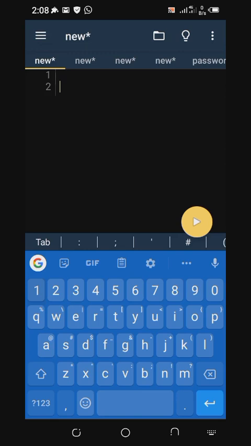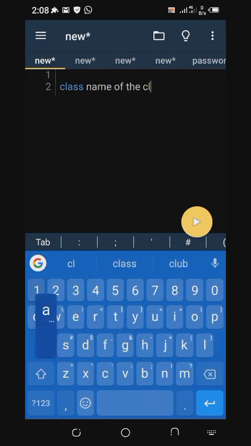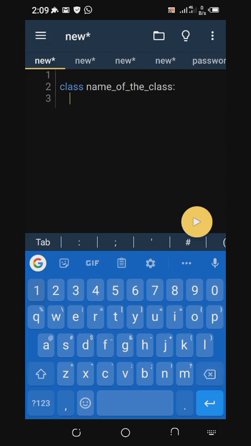To create a class, we use the keyword class. We use the keyword class, followed by the name of the class, any name you want to give to your class. Then after the name of the class, we follow with a colon. Very important. This is the syntax for creating a class.